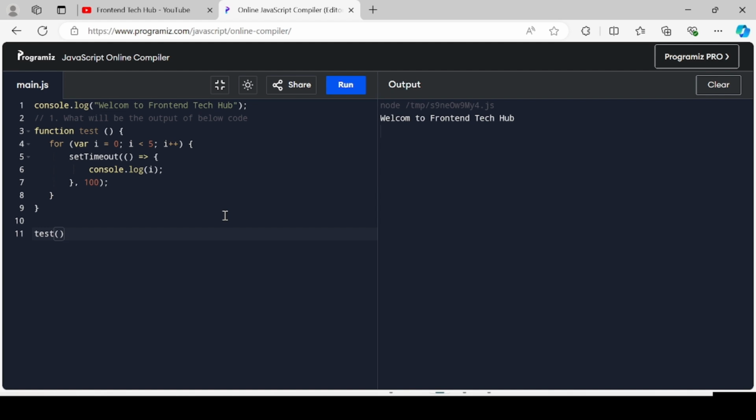There is one function, test, and inside test we have a loop that runs from 0 to 5, and we have a setTimeout inside it, and we are logging the value of i. Okay, so we'll run it. The output is coming 5 times. Many people have guessed the answer 1 2 3 4, but that is not the case. Why is it happening?